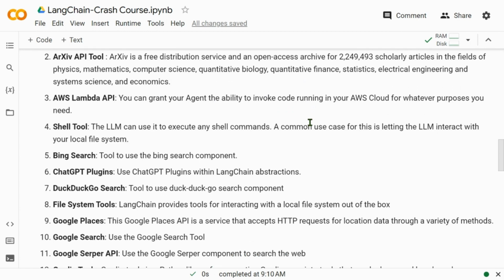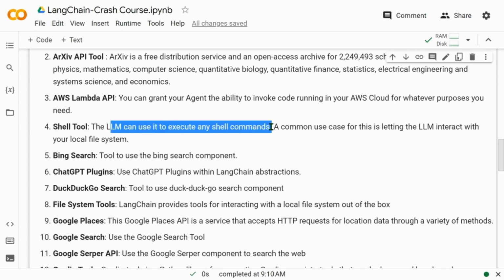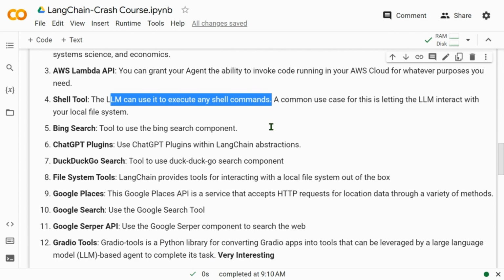The third is AWS Lambda API. Using this API, you can grant your agent the ability to invoke code running in the AWS cloud, which is pretty awesome. Shell tool. You can execute shell commands using this tool, but you have to be very careful because that's a shell tool and it can interact with your system.